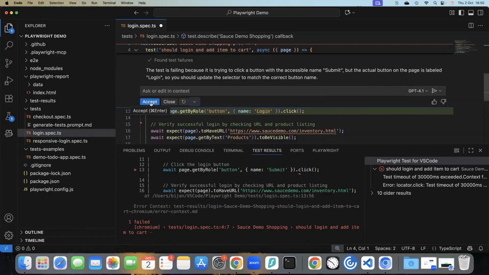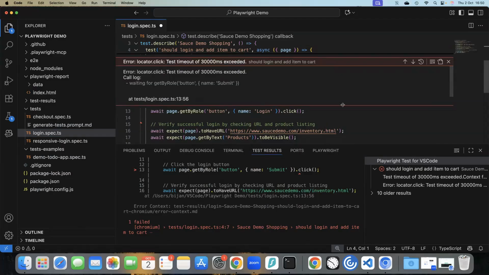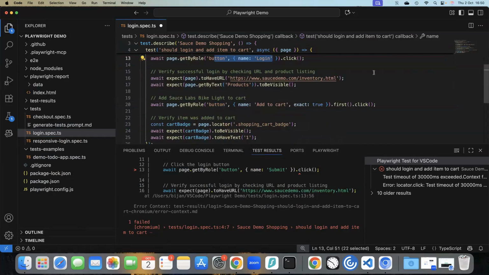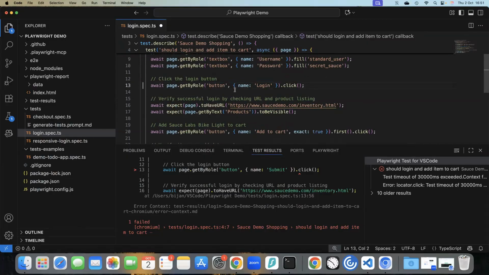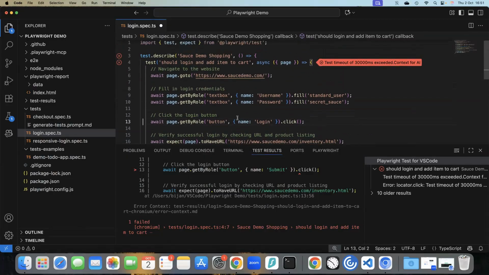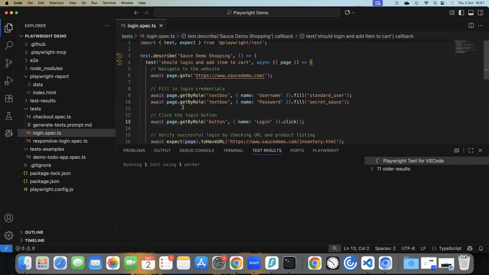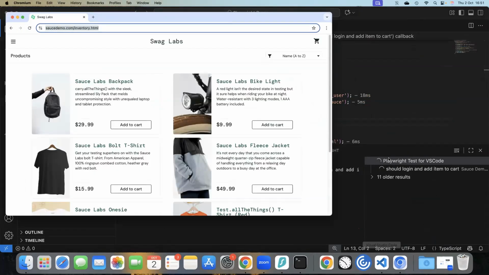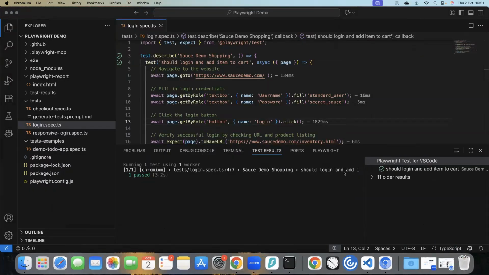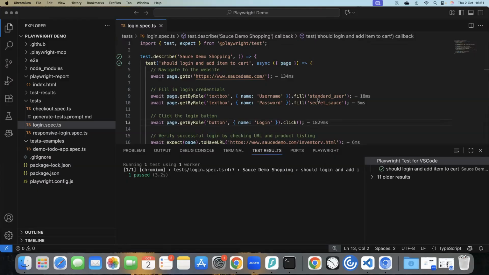So I'm going to accept this particular fix. And then you will see it has changed the accessible name from submit to login. So I can go ahead and close this AI prompt here. Now our test is fixed again. All the failures have been fixed by the AI. So I can go ahead and rerun this test, and you will see it will successfully run. The test will pass. So this is one way: right from your script, you can use the AI context to fix your errors.